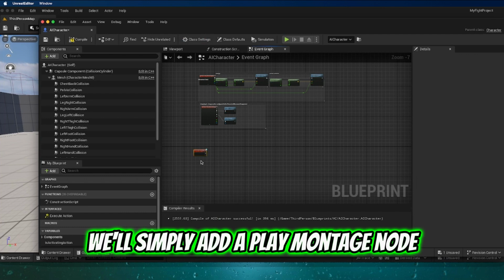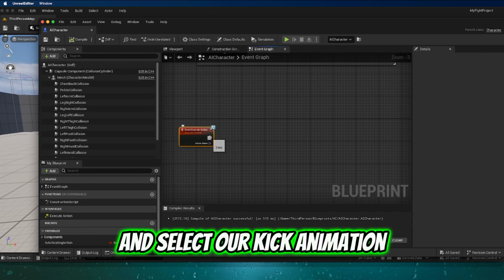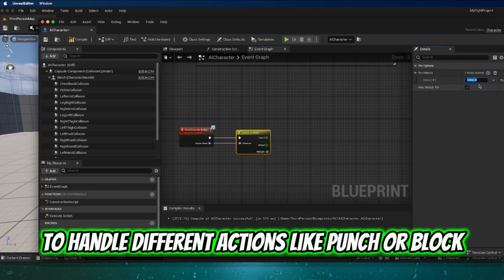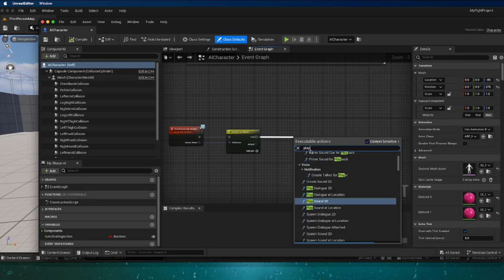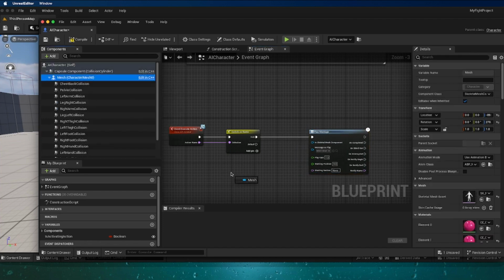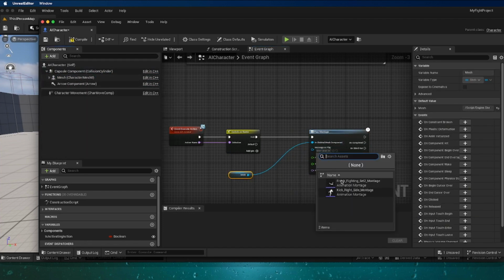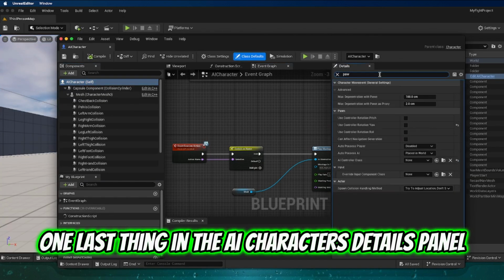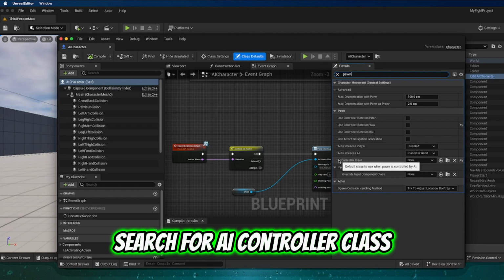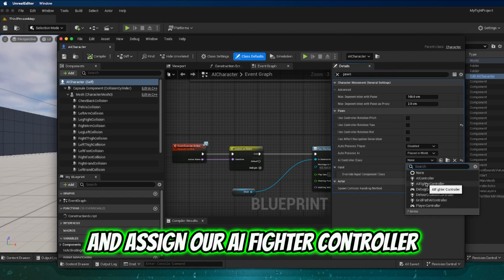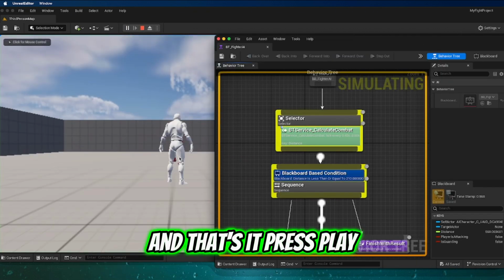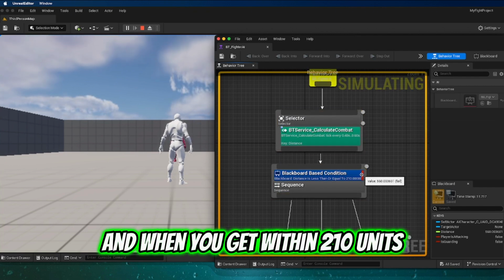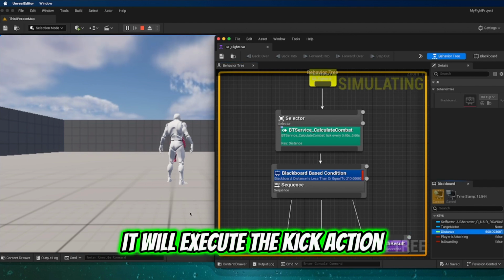Inside this event, we'll simply add a Play Montage node and select our Kick animation. We can use a Switch On Name node here later to handle different actions like punch or block. One last thing, in the AI Character's Details panel, search for AI Controller class and assign our AI Fighter controller. And that's it. Press play. You'll see the AI tracks the player, and when you get within 210 units, it will execute the kick action.